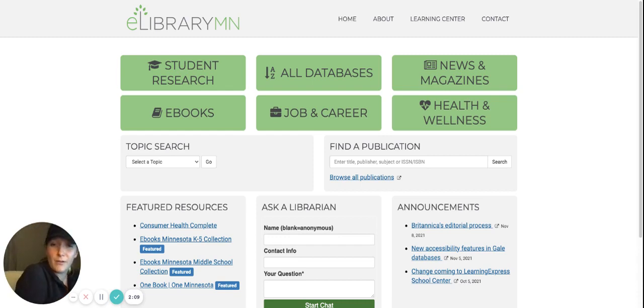We'll primarily be focusing on databases geared towards high school students, simple strategies for conducting searches in each one, and also showcasing a few other ELM resources that may be of use to you and your students.